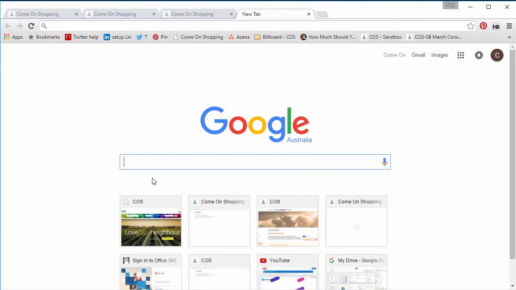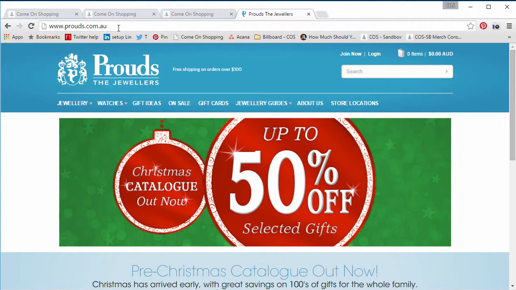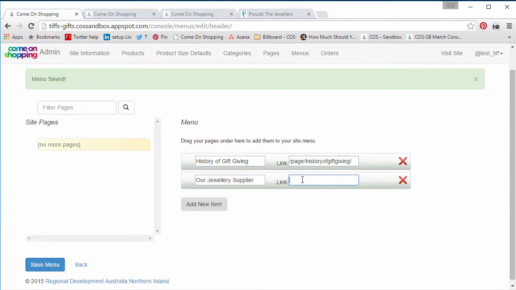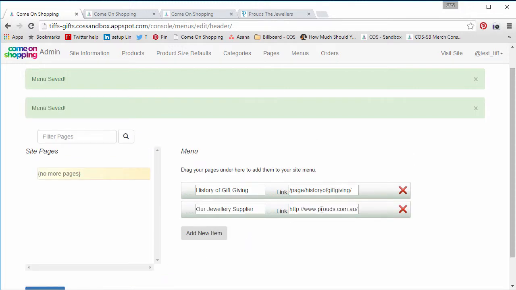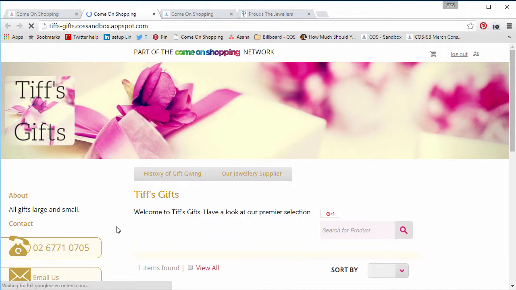So on Google, jewellery, and I'm not advertising anything here, I'm just using this for demonstration purposes. So I hit Control-C to copy, Control-V to paste, and that puts that link there, and then I click Save Menu, and it comes up here. So to see how that's changed our site, we just come to Tiff's Gifts and hit refresh. And now we have two pages up here in a menu.